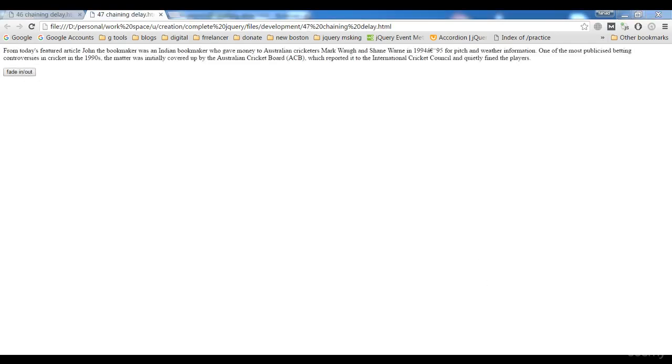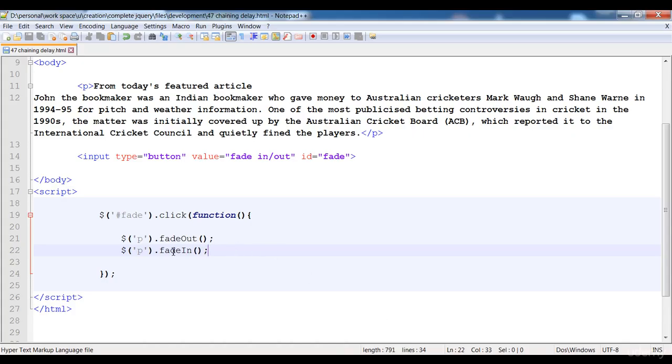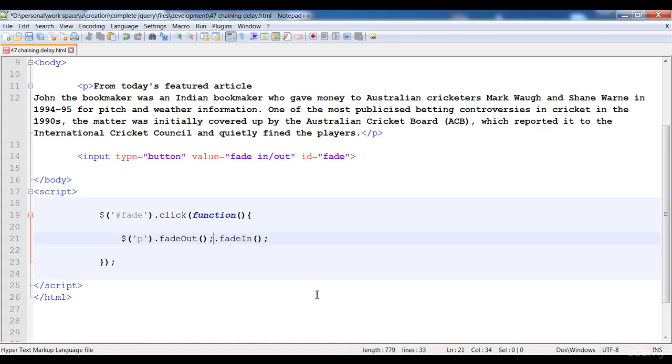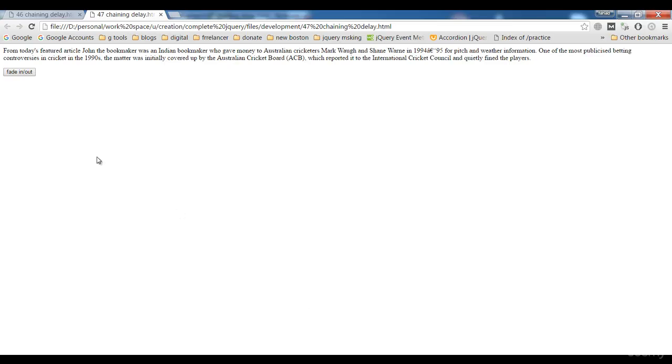We have to add a delay like this. And how to add it? First of all, I'm going to do a chaining. We don't need to write this paragraph selector. Here we can write like this. I have removed the semicolon and the selector at the start, and after writing the fade out effect, you can write the fade in effect by writing the dot. So this is the fade in, this is the chaining, and it will still work.